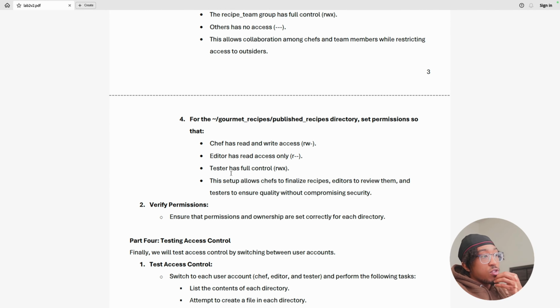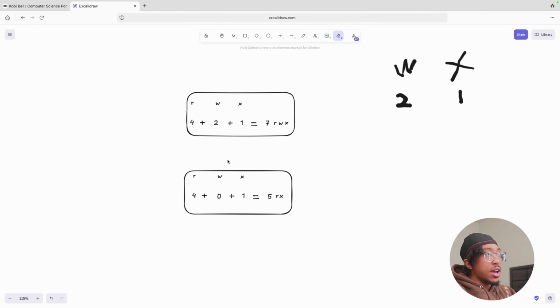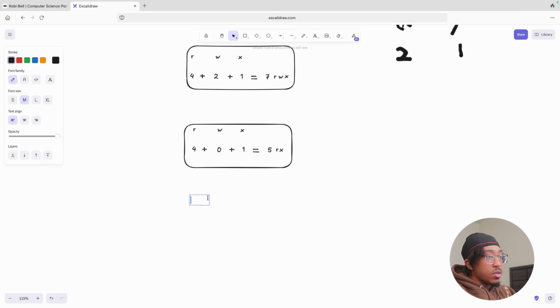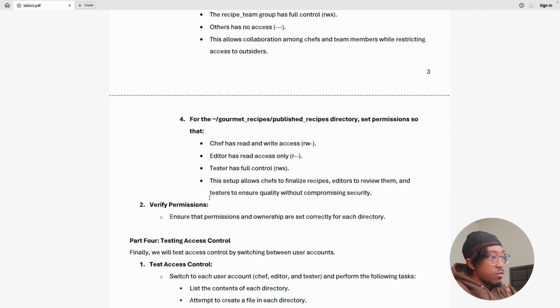And finally, for this last one, for published recipes, we want the chef to have write access and read access. We want the editor to have read access only, and the tester to have full control, right? And another thing to dive into, if you're confused on what you see right here, right? So let me do this. In our case, we have a d up front.